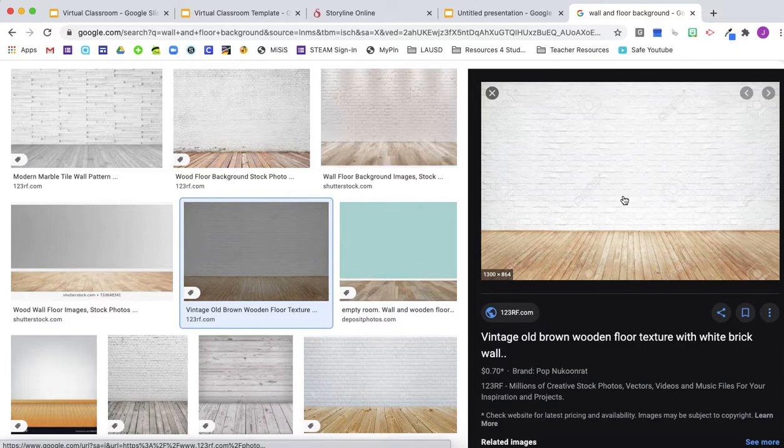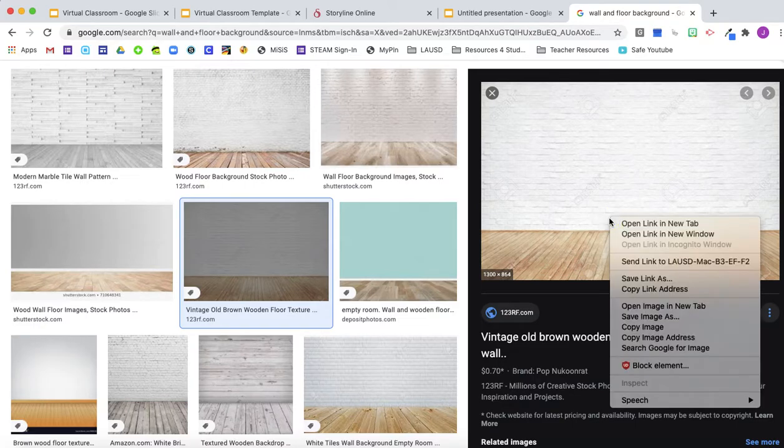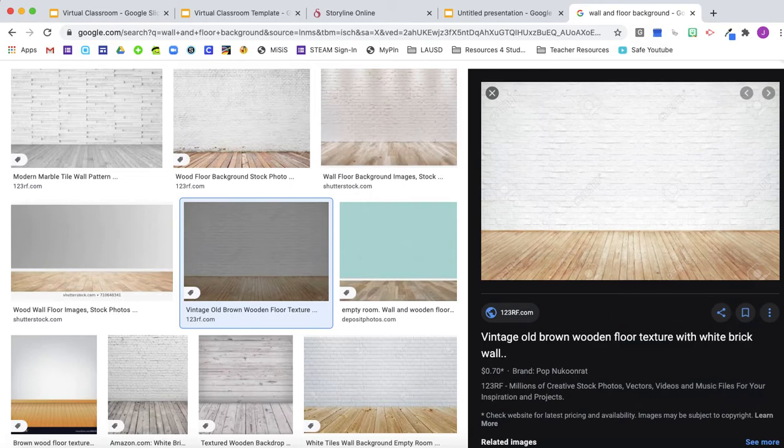So the one we're going to use today is this one, copy image. The way I copied it was I'm on a Mac computer right now. So I floated over the image, I pressed Control on my keyboard and clicked, and came down to copy image and clicked that. You can also right click on your mouse and copy from there.